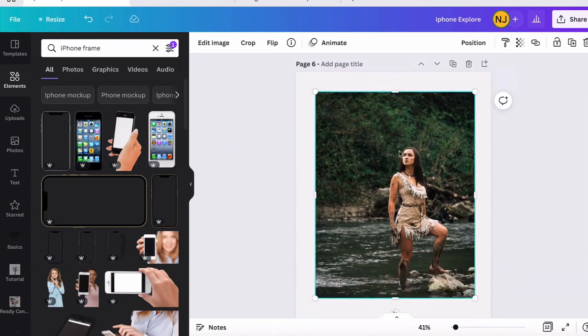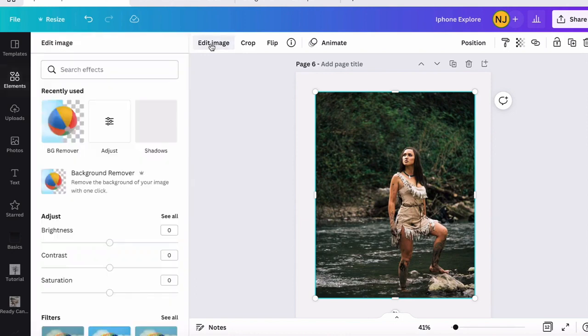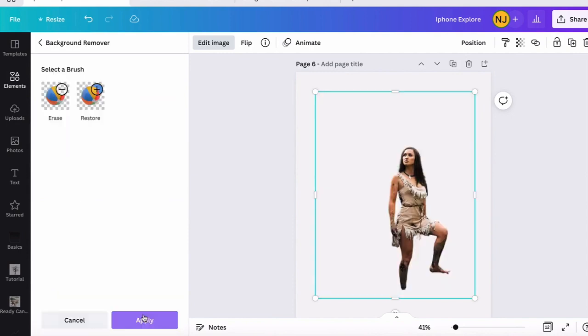Now this is the image I got. This is the image I also got online, and I want to show you how to do it. First of all, let me cut out this image. The first step is to edit the image and remove the background.